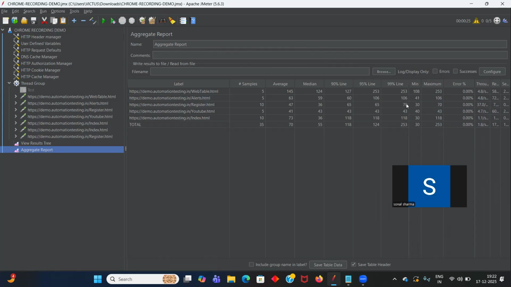So this is like, 90% of users will not take more than 1 minute for the page to appear. Maybe there are 10% of users for whom it is taking longer for the page to appear, but it is working correctly for 90% of users. So this is what it indicates: the 90% line, 95% line, and 99% line.